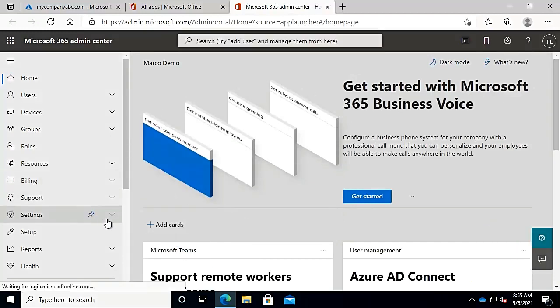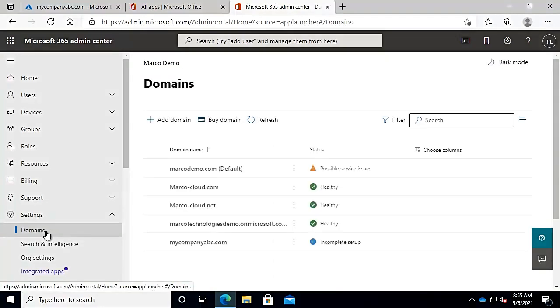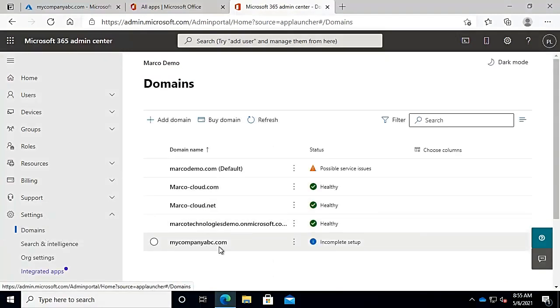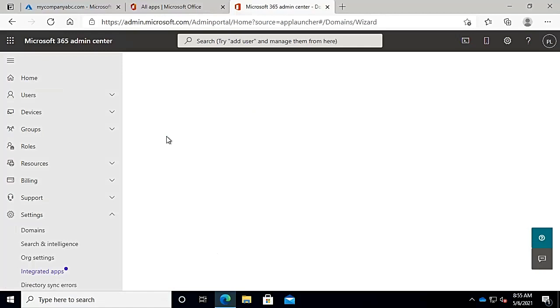So in the Microsoft 365 Admin Center, we would go down under Settings, and that's where we're going to find Domains. Now notice my list of domains is going to be the exact same. So I've got my company ABC in here and an incomplete setup. And if I were to click on it and click Start Setup, then it's going to prompt me to go through this verification process by adding a TXT record to an authoritative DNS server. Most of you, your DNS is probably hosted by GoDaddy, Wix, Network Solutions, Namecheap, you name it, but those seem to be some of the more popular ones.